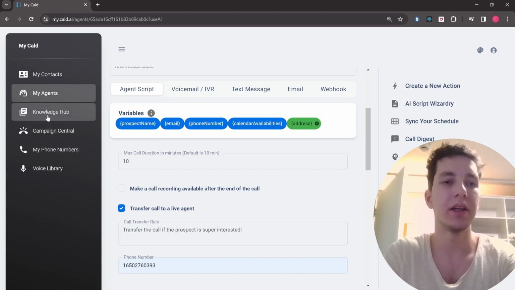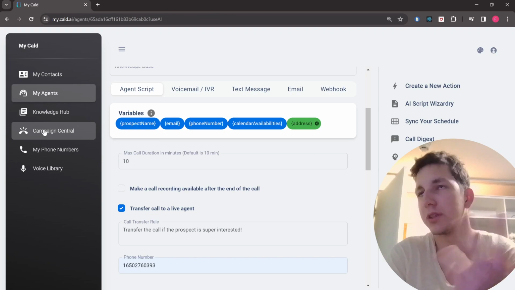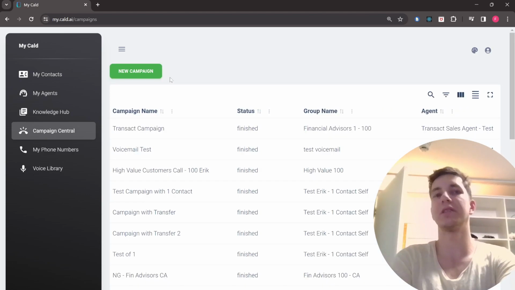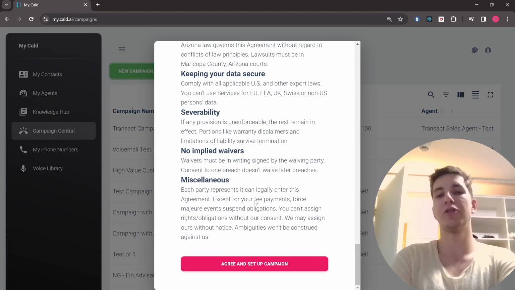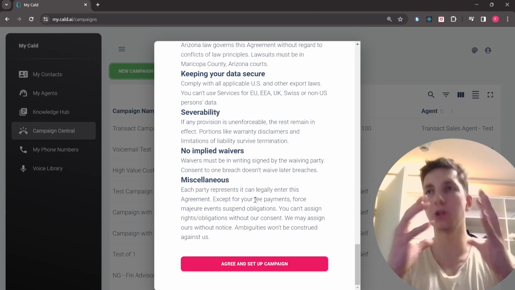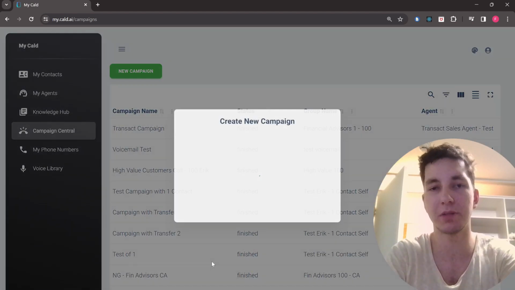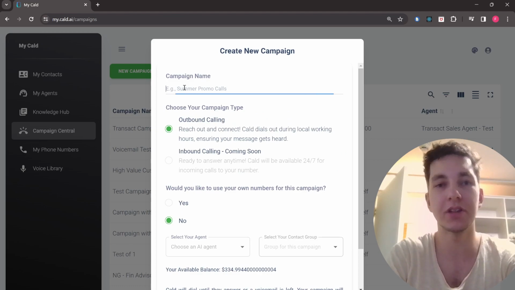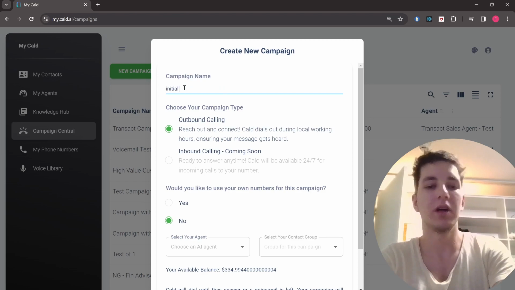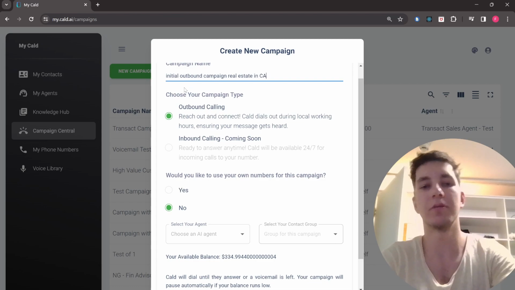But effectively, what happens is eventually you're going to come to the third step of the account process after playing with your agent and interacting with your agent. You obviously want to do a campaign, and this is where you're going to combine your agent together with your contact list, and merge those two to run a campaign and have that agent call all of the prospects. So you're going to want to give a name to your campaign. Let's just call this an initial outbound campaign, for example, real estate in California.